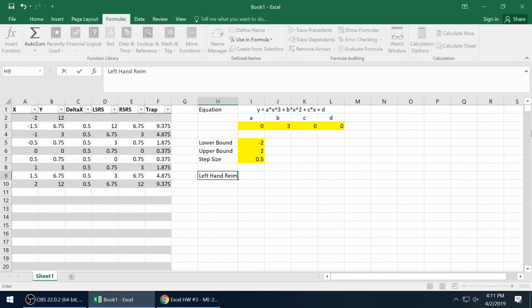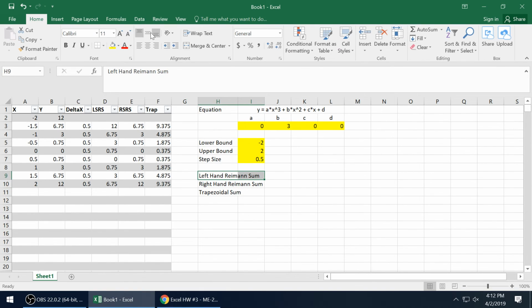So then in order to actually come up with the area, we could do left-hand Riemann. That looks right. Left-hand Riemann sum. Let's not attempt to spell that again. The right-hand Riemann sum and the trapezoidal sum. Then let's just merge these cells together and output an area here.